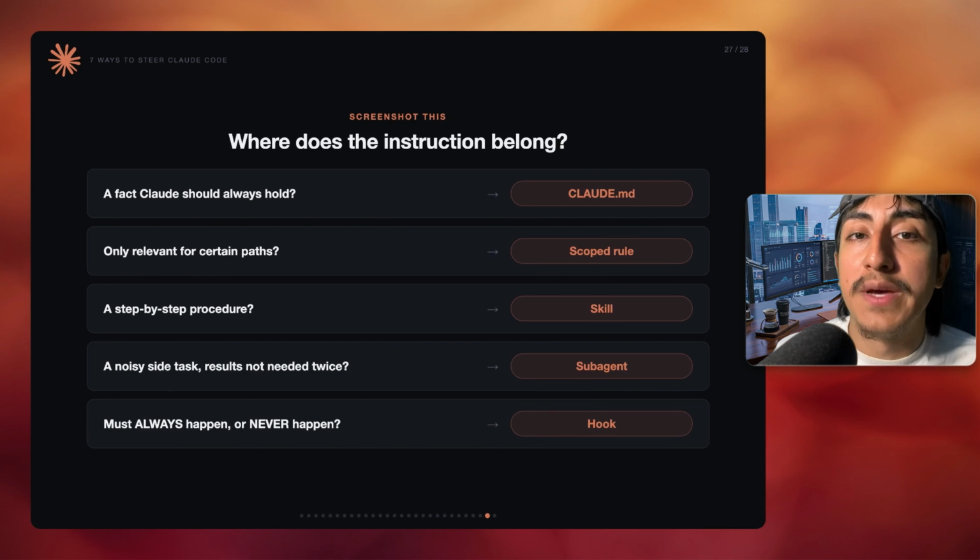So that's the 7 methods. And remember the 3 questions that define them all. When does it load? Does it survive compaction? And what does it cost? Once you've got a few of those working, you can bundle skills, sub-agents, hooks, and output styles into a plugin and share the whole setup with your team.